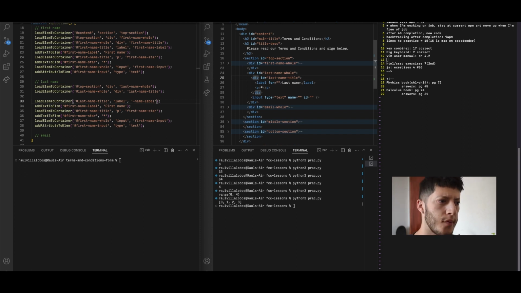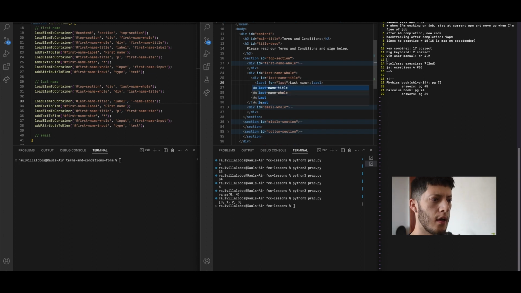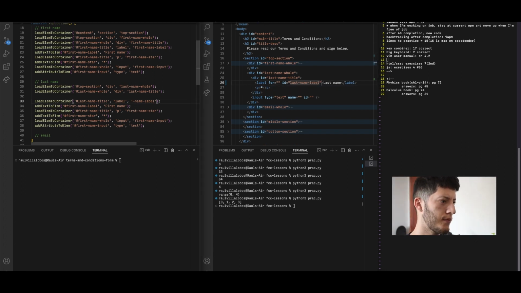Oh, you know what? I need to add an ID. We'll do last name label, like that. Last name label, and then to that last name label we'll add a label text of last name, yeah.